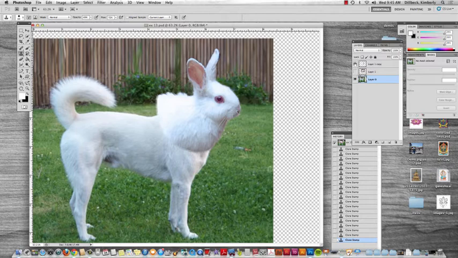There's a reason it's a white rabbit on a white dog, right? Because if it was a brown rabbit, trying to get that to look good on a white dog would be pretty impossible.